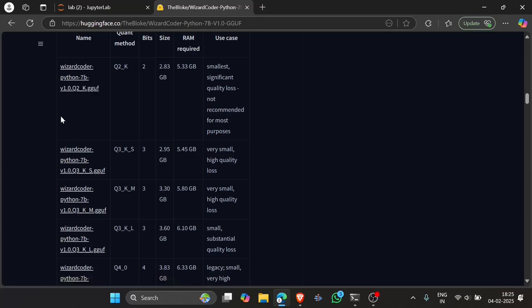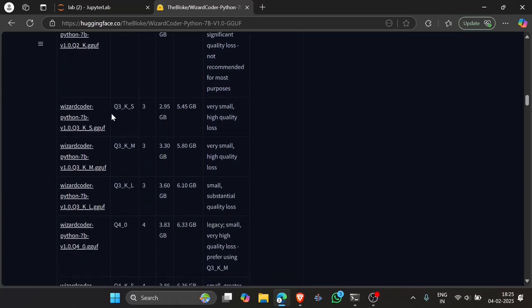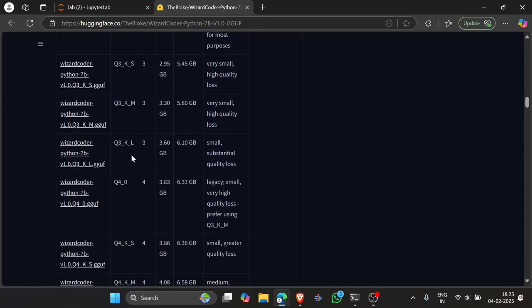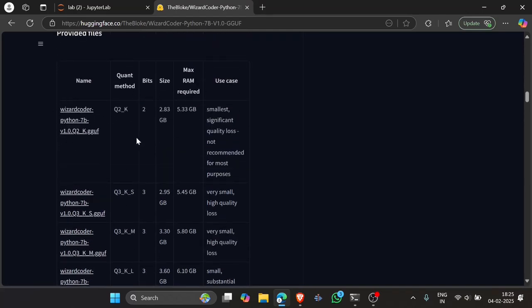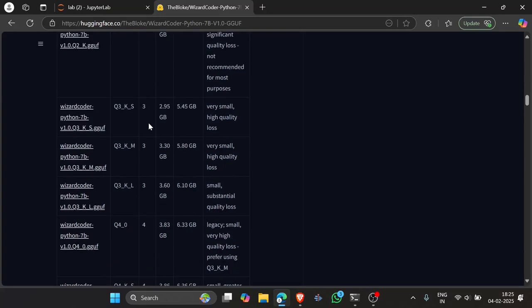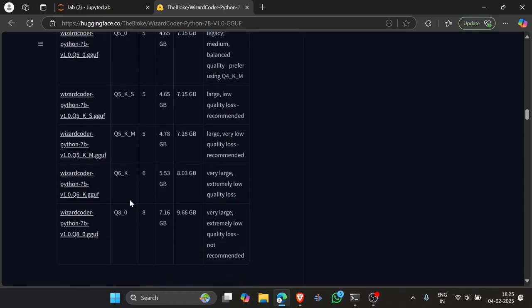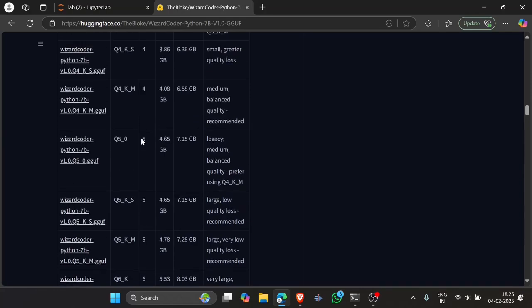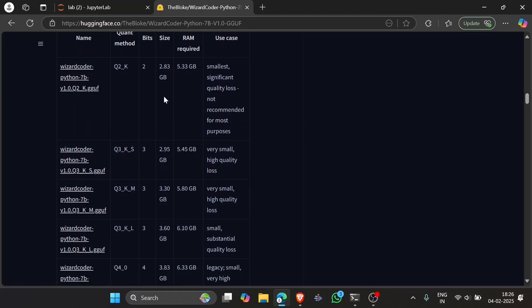And even in this 7 billion parameter model, we have different models with different bits. What I mean here is, the first model is Q2K, then Q3KS, then Q3KM, and further on we have till Q8. Q2 means this model uses 2 bits to calculate the answer. If we use Q4, it uses 4 bits to calculate our answer. And Q8 uses 8 bits. The higher the bits, the more accurate the result, but it will require more computational power. Also, the size of the model will be larger if we use more bits.